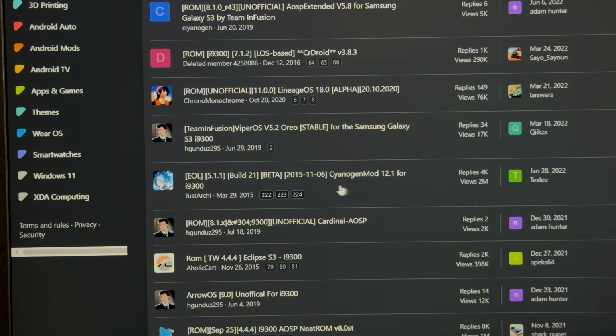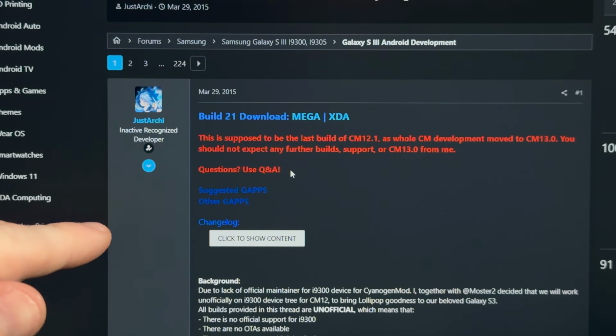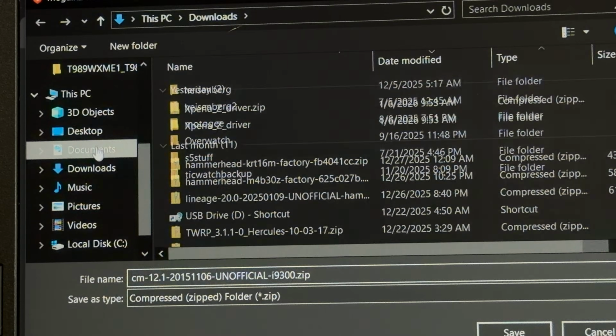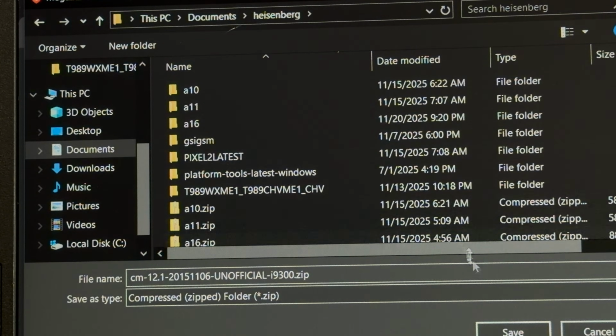CyanogenMod 12.1. Now, I use LineageOS all the time, and CyanogenMod is actually connected to LineageOS. Apparently, the CyanogenMod project just shut down, and then all the people who worked on it moved over to Lineage. I think it'll be neat to take a look at how it differs from LineageOS, though.